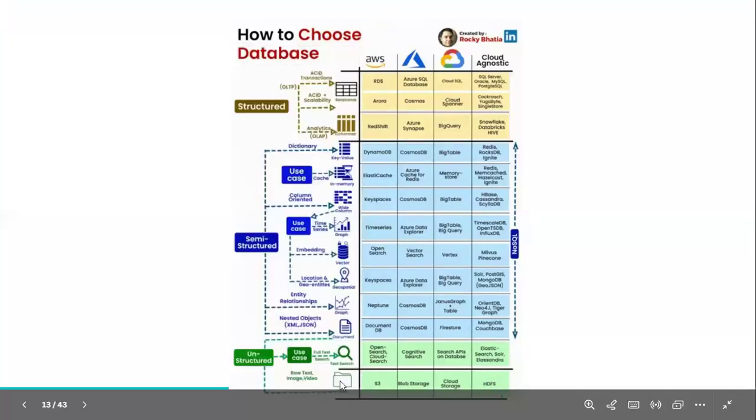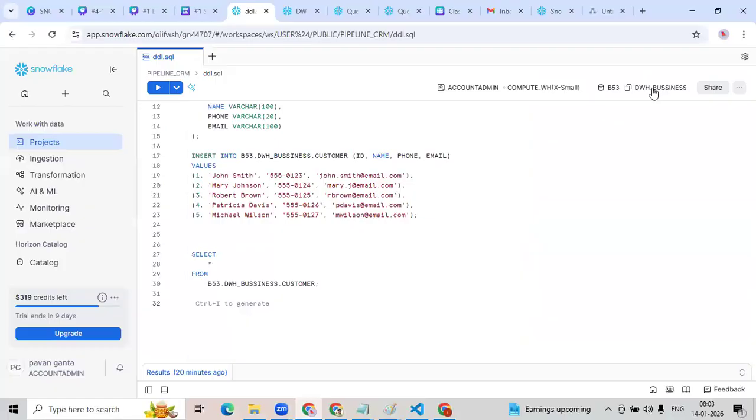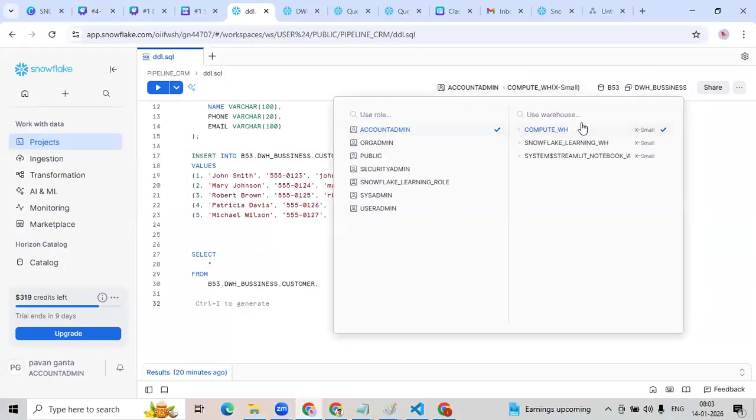If you see Snowflake, for processing any query, I can choose my warehouse. So this is my warehouse. But in BigQuery, based on the query and data size, it will create one plan. It will choose its own warehouse, which is not good for business.